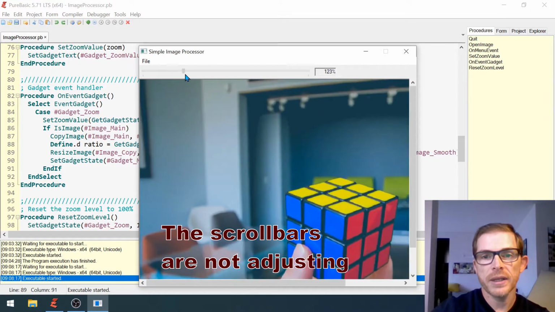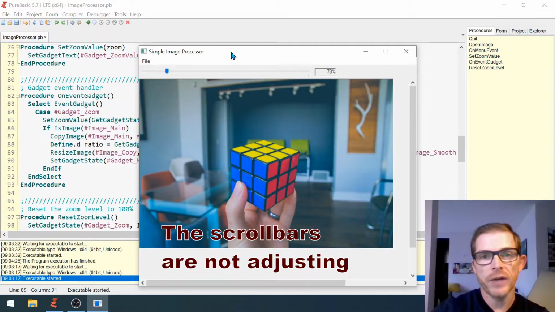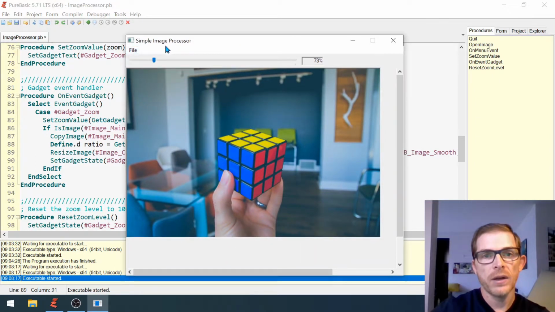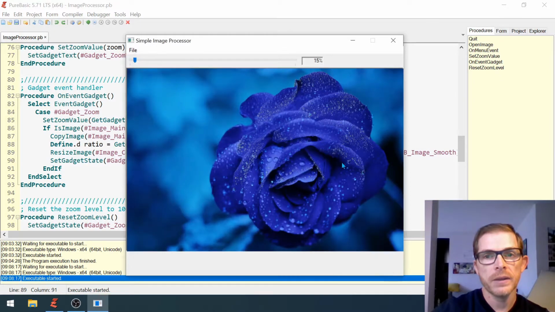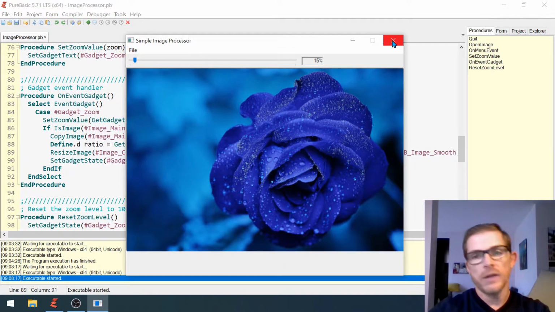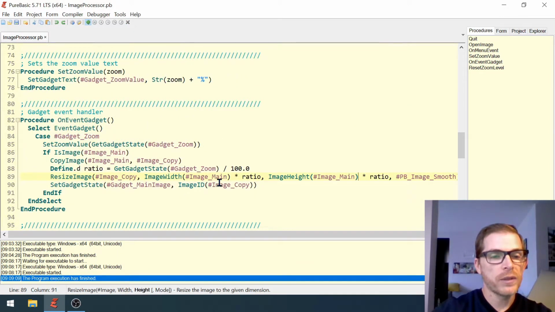So we're not done yet totally. We're going to do a little bit of cleaning, and also I want to show you that, look, let me put it at, let's say, 15%. If I load a new file, it's loaded at 100%, but the zoom value still says 15%. So whenever we load a new image, we want to reset the zoom value to 100%. So let's do some cleanup. But first, let's reset the zoom value when we load a new image.